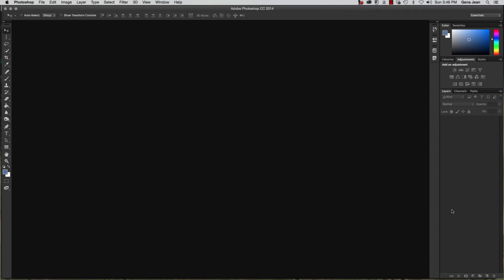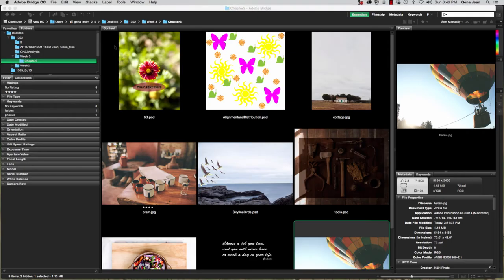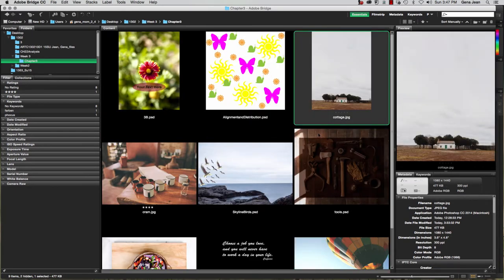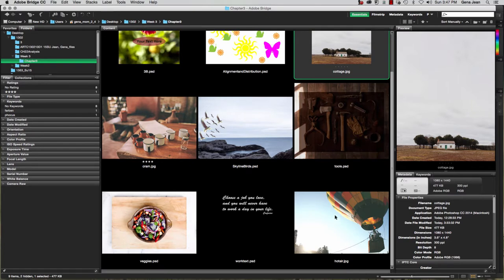Now we're going to look at how to create and utilize layer masks. So the first thing you're going to do is open your image. So we're going to go File, Browse in Bridge, and we are going to select two different images. The first one is Cottage, and then the second one is Hot Air.